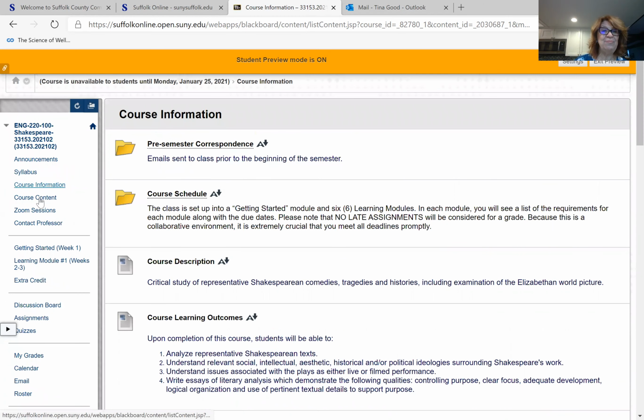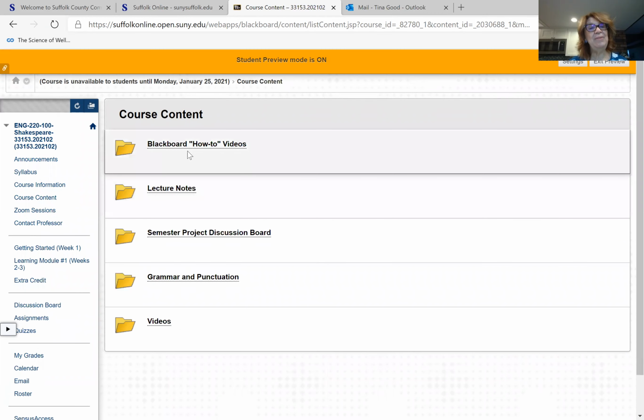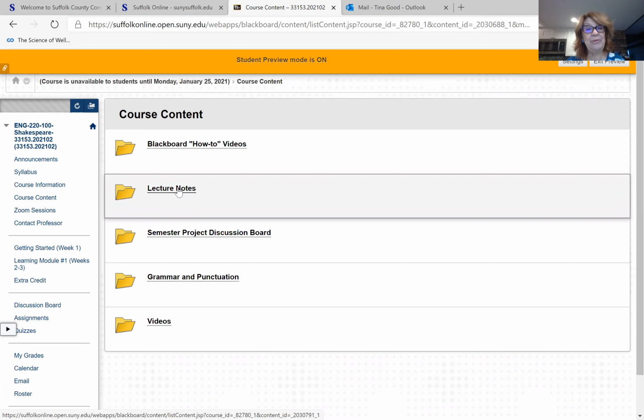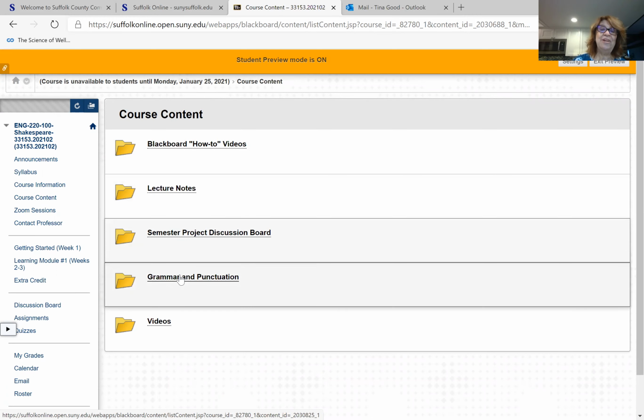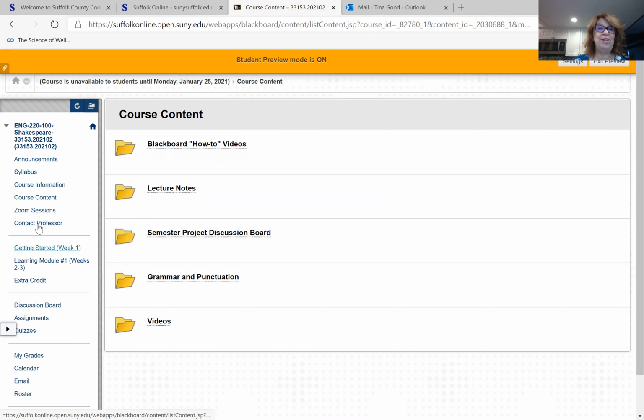Coming back to the left column over here, click on course content. And you'll see that I've uploaded some Blackboard how-to videos already. This is where I'll post PowerPoints and videos. They'll also be included in the learning modules, which we'll talk about in just a moment, and other helpful resources for you as we talk about it in the class. So essentially, when I give you something that I post in a module, I will also try to post it over here.